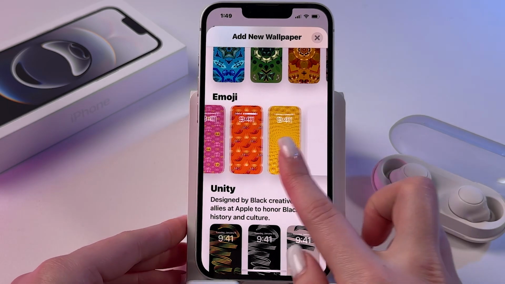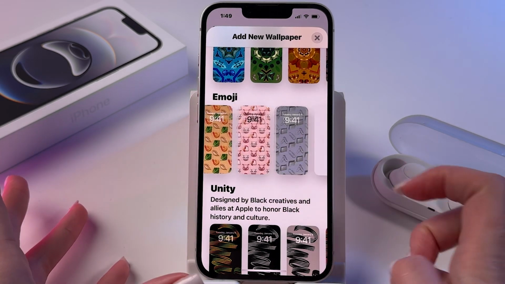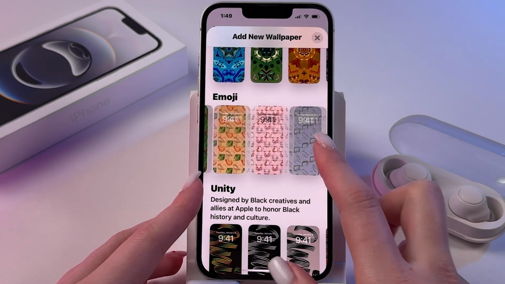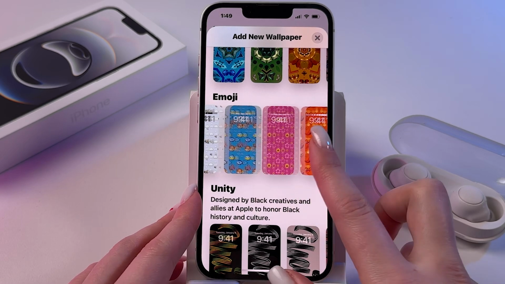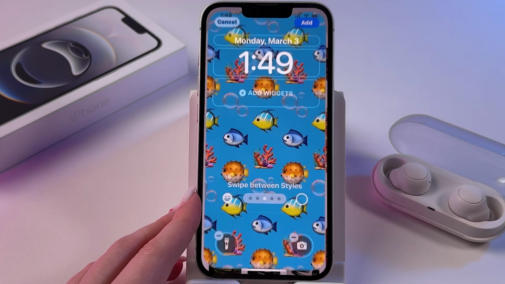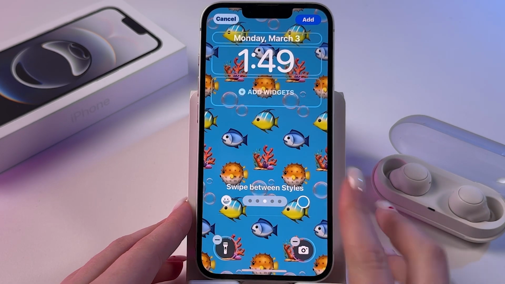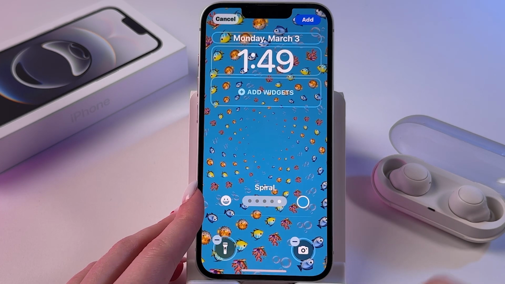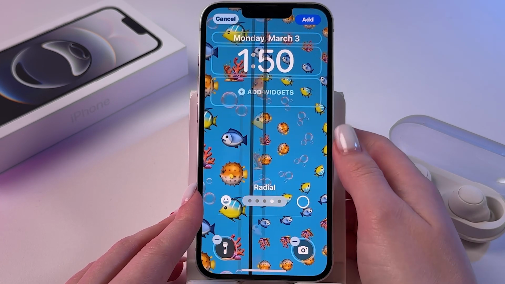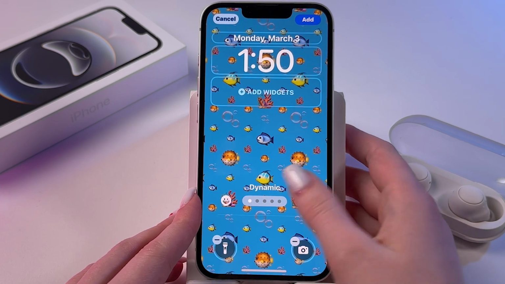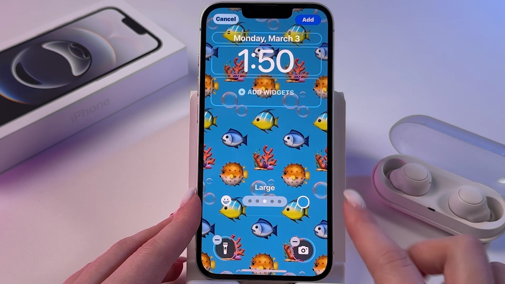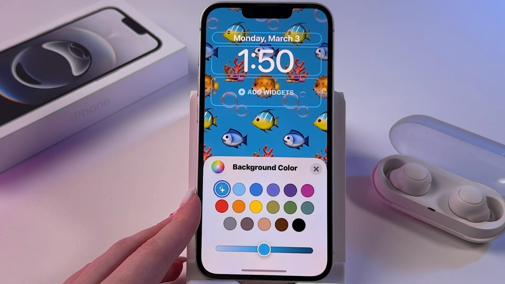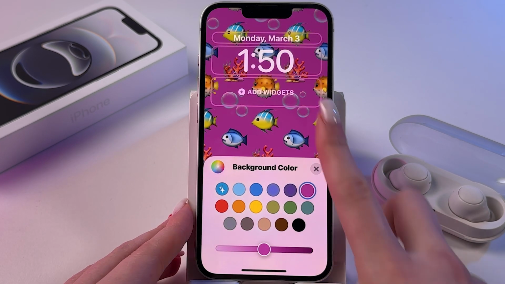Here you can pick something from those suggested options. For example, let's choose fish. And now you can swipe between styles, so you can see how my wallpaper changes. And also you can tap here and change the background color like that.